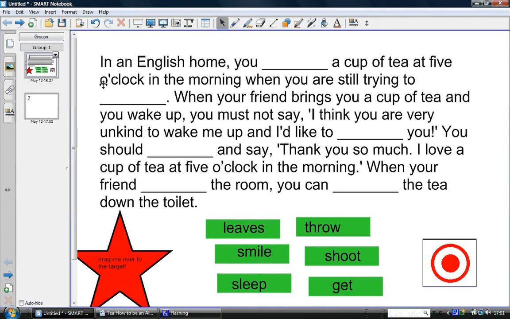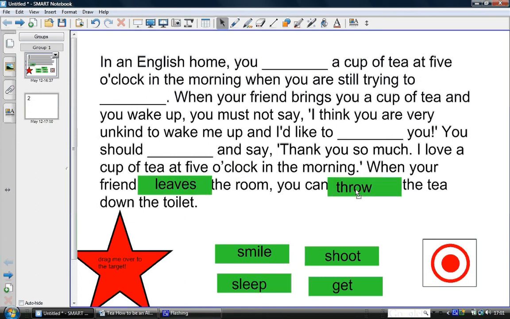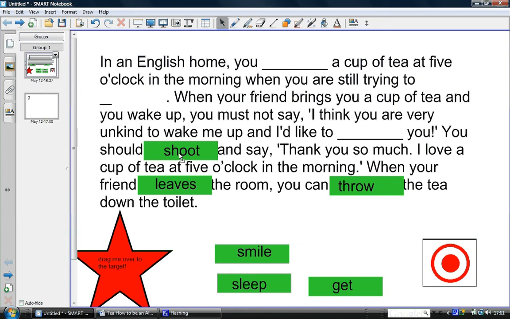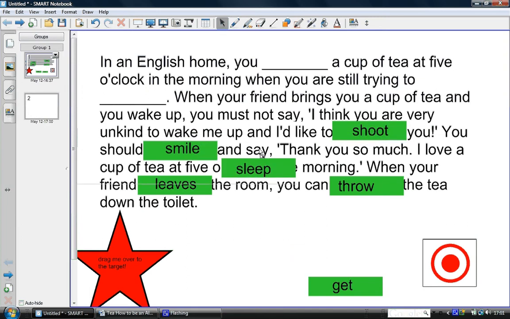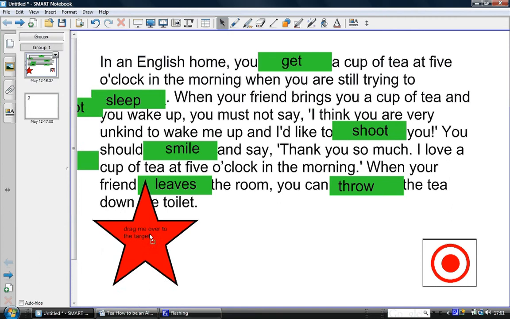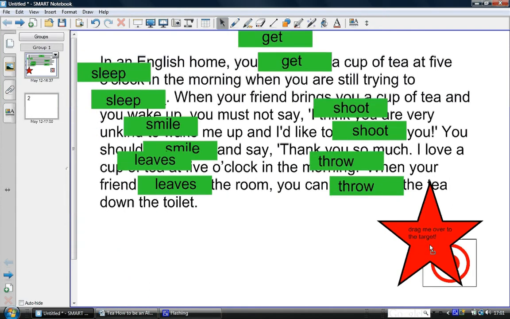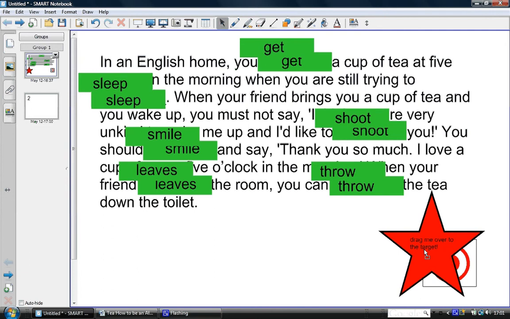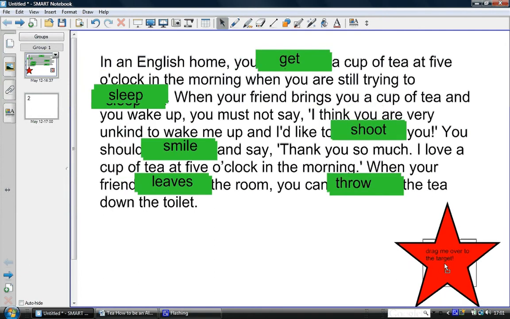There are several different ways to create gap fill exercises in Smartboard. Here the learners are asked to drag the verbs into the text. Once they've done this, they can drag the star across the page onto the target to reveal the correct answers, which they can compare with their ideas.